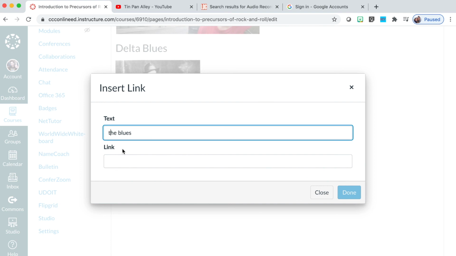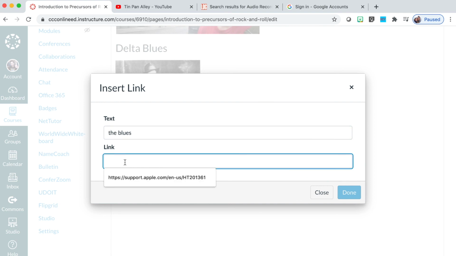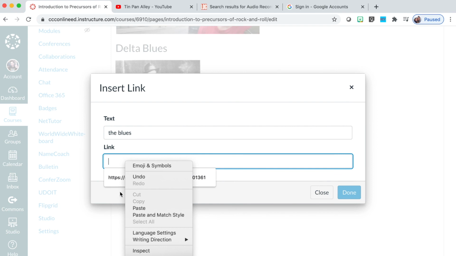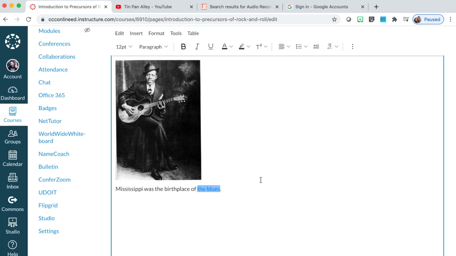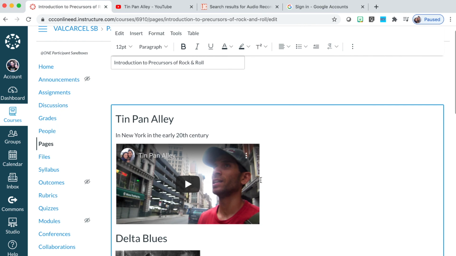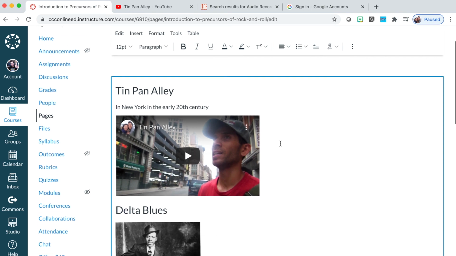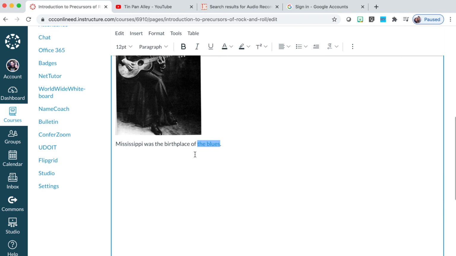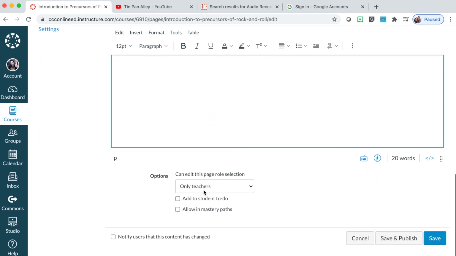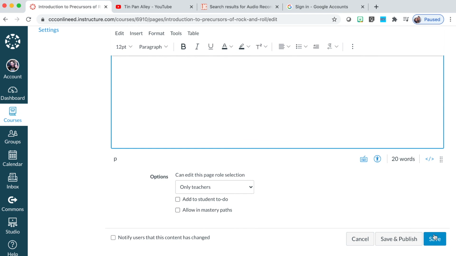The text is the blues. Make sure that's the correct text. So in the link area, I will go ahead and paste the link. Select the done button. So now I have a link. So now I have added text with proper headings, embedded a video, embedded an image with alt text, and I have also added a link that is linked to meaningful text. So now I will go ahead and save the page.